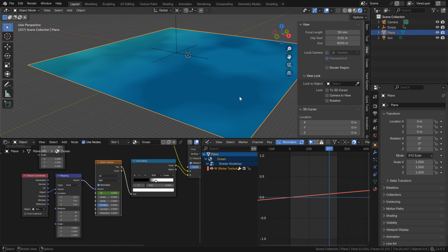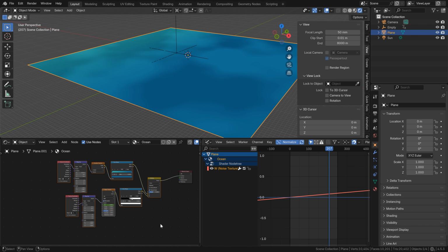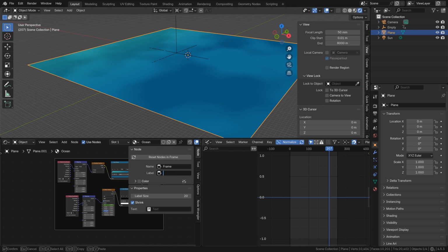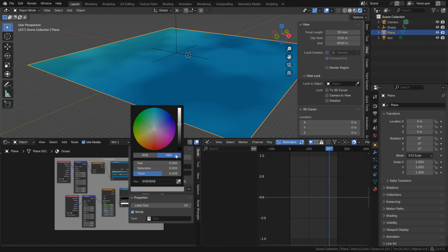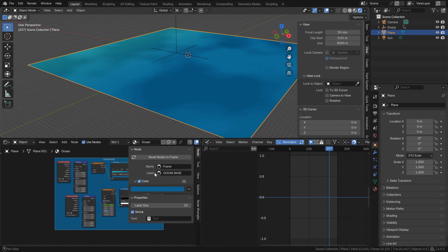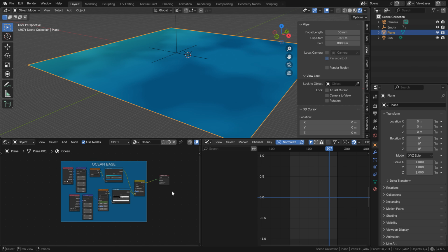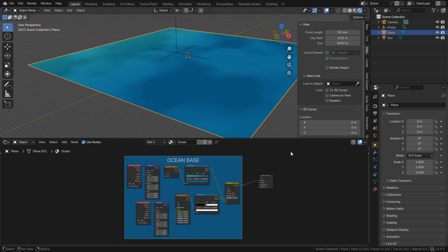Let's reselect our ocean. And with this, we can select all our nodes that we've already added and join them in a new frame. Name it Ocean Base. Add some color. For example, we can sample the color of the ocean here and increase the label size as well. Let's hide the graph editor for now so that we have more space in here. And congratulations, we have the first part of our ocean done.